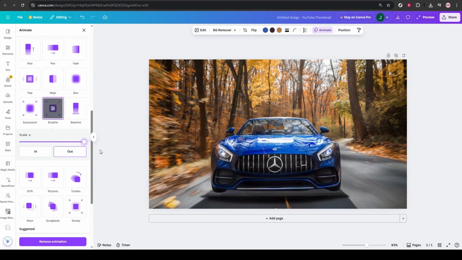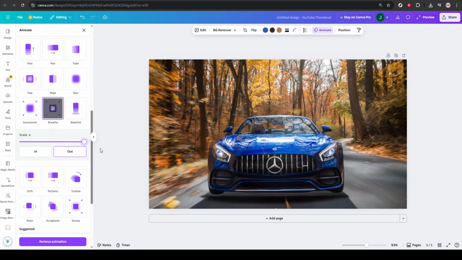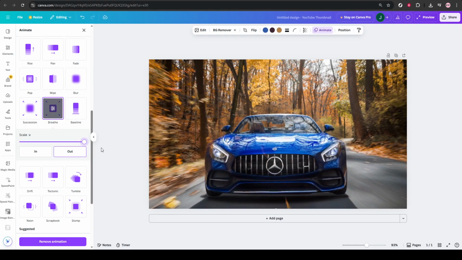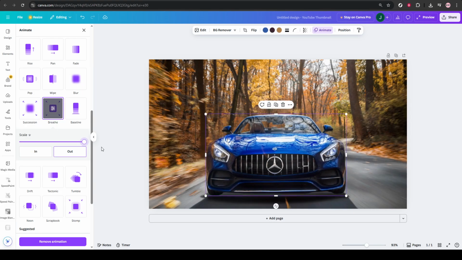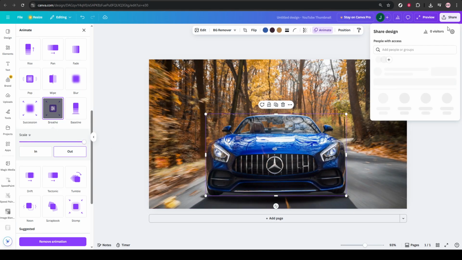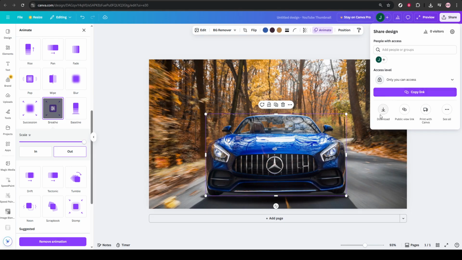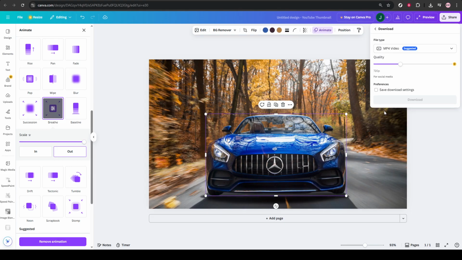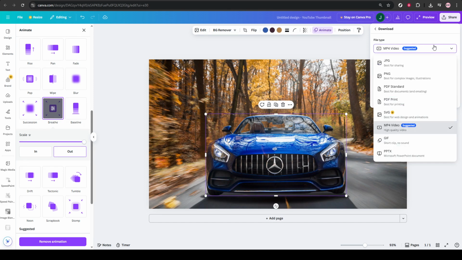Once you're happy with the result, it's time to finalize your project. To share your newly animated photo, click on Share in the upper right corner of the Canva interface. Select Download and make sure to choose the MP4 file type to save your project as a video. This format will allow you to easily share your animation on social media or incorporate it into other digital projects.